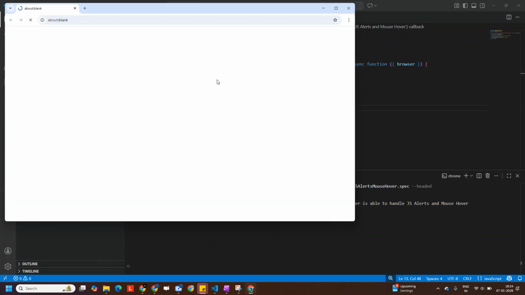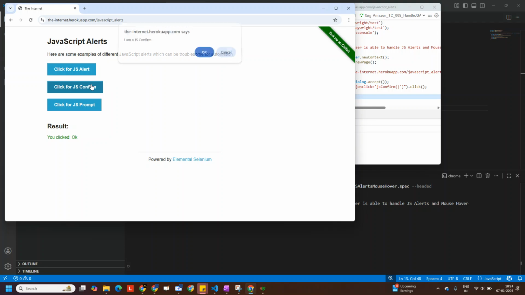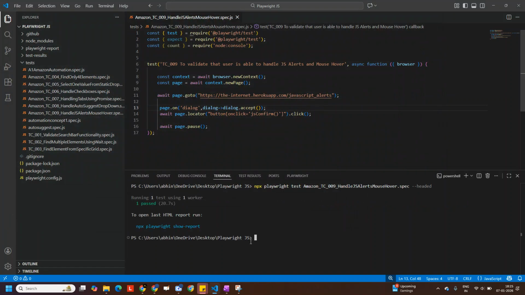Okay, so what is going to happen? The site is going to open up, the button will be clicked by the automation script, and see, it says you clicked OK, right? So if you click over here and click OK, it will simply mention that you have clicked on OK, right? So this is how you can handle a particular alert.